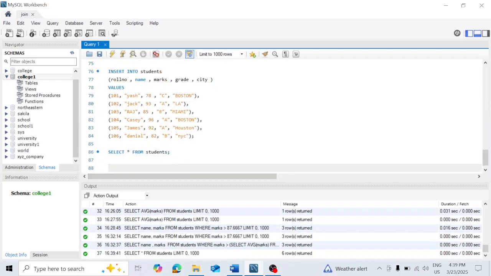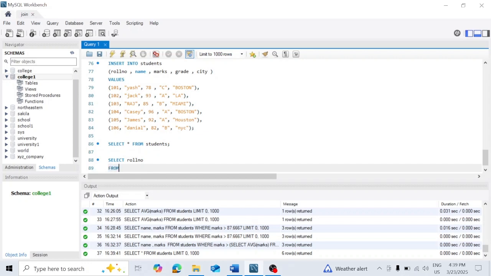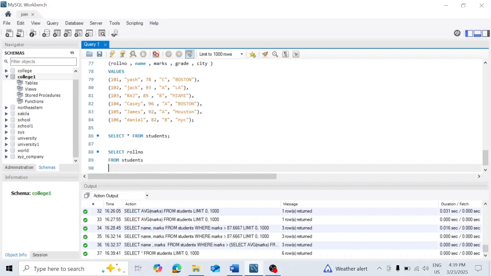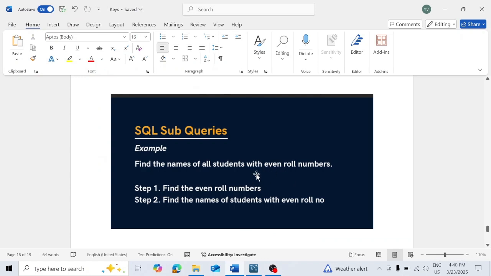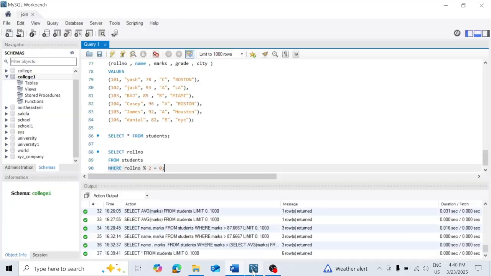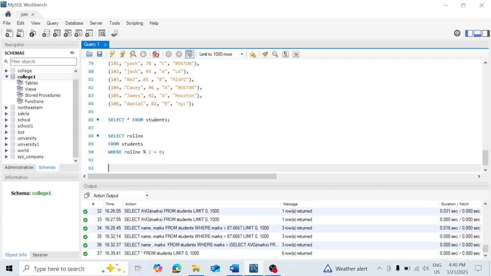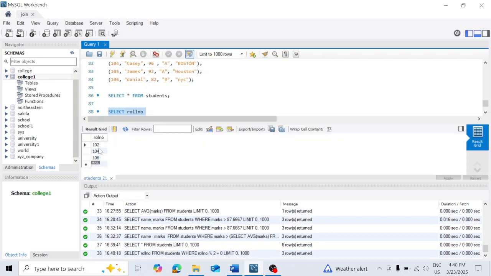And now let's perform our step 1. For that, select roll number from students where roll number modulo 2 is equal to 0, because we want even numbers, right? Yes, we want even roll numbers, so we use modulo 2 is equal to 0. And let's see what we have in our output. Yeah, we have 102, 104, and 106.